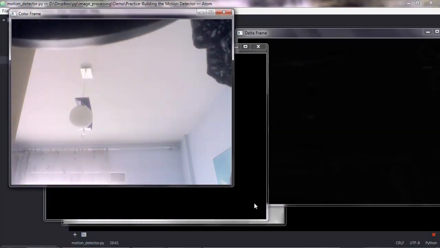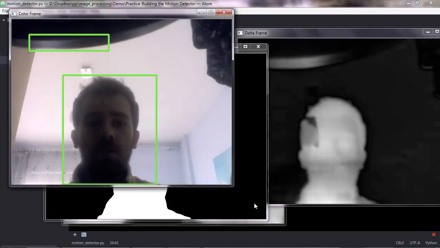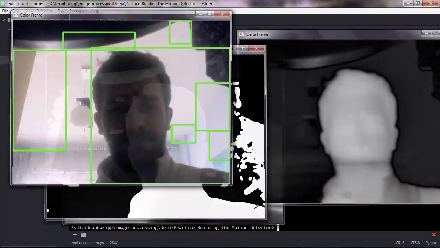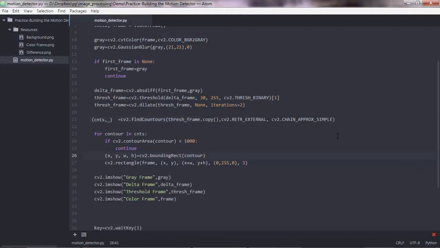So, no objects, no objects, objects. Great, so that's what I wanted to teach you in this lecture, and we'll continue with the next lectures, because what we've done so far is that we can detect that object and we can draw a rectangle around that object. But this is not very practical.